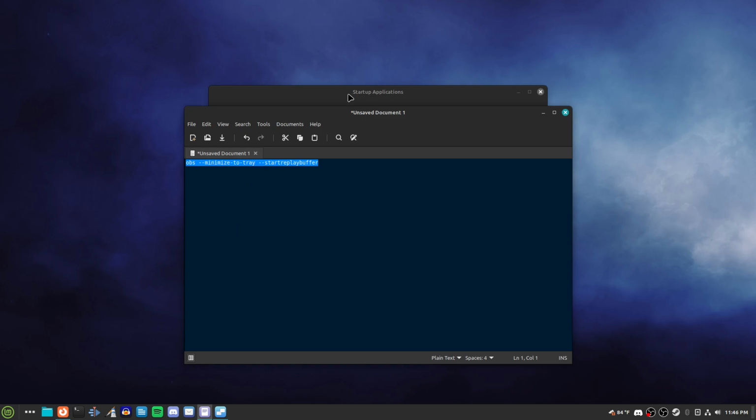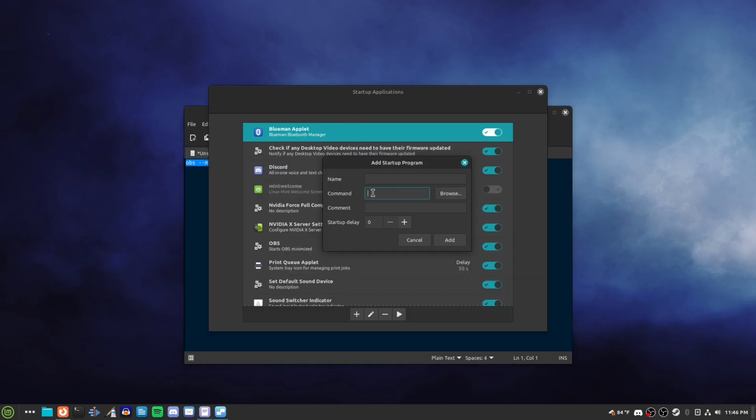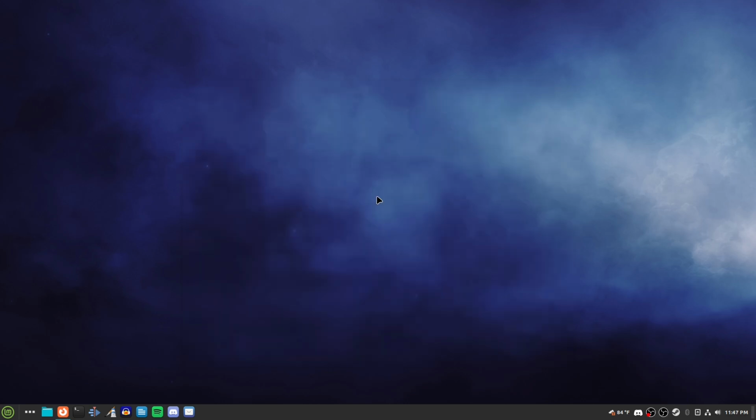So we're going to copy this and we're going to paste it into the command section here. And we're going to give it a name. OBS is pretty simple. You can give it a comment if you want. You can set a startup delay if you want, and then you'll just press add. As you can see, I already have it set up here. The next thing you're going to want to do is make sure this little tick box is enabled. And then you can press this little play button here to test it to make sure it works. When you press this, an OBS icon should appear down here in the task tray. And that's all there is to it.